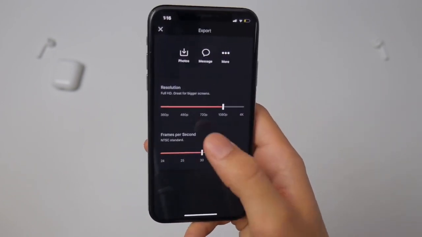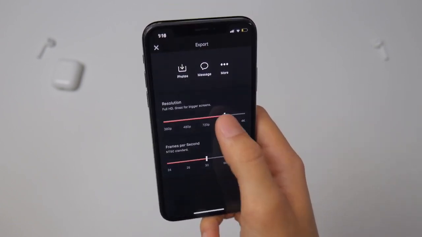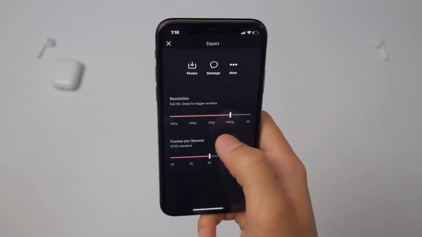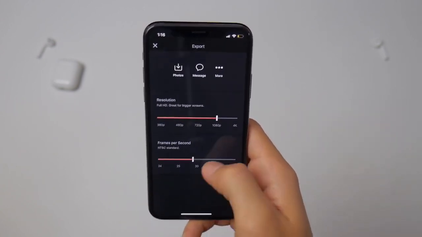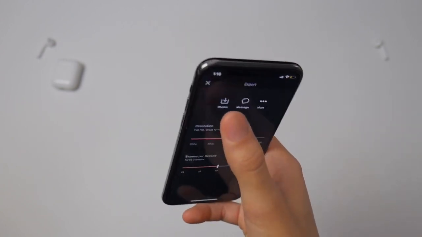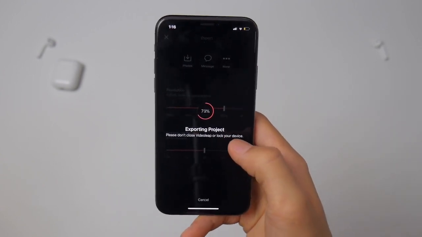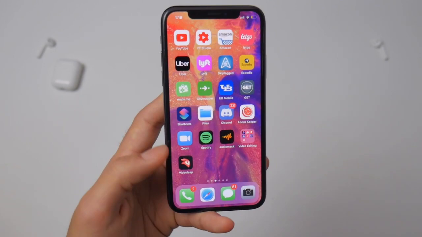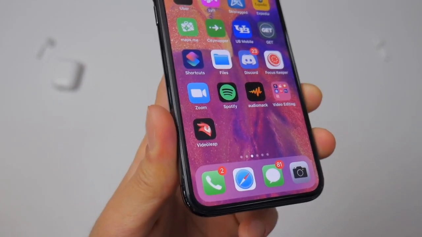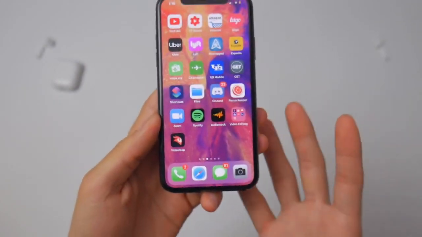Another cool feature that this app has is that you can customize the resolution. You can put 1080p, or 720p to save storage, lower it down, stuff like that. You can also increase the frames per second. And after you have done that, you can go ahead and save it and export it to your camera roll. So that is the whole reason why I use this app. This is the first app I use to set up the base of my video.